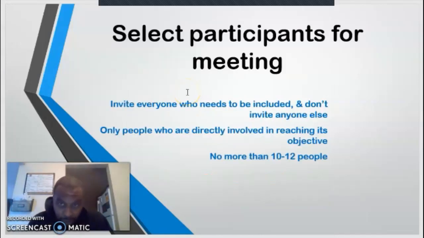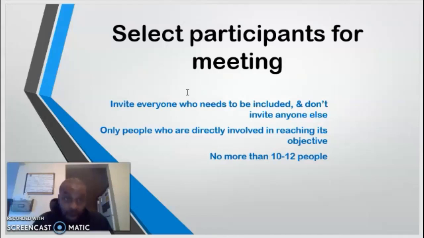Select your participants for it. Basically, to sum it up, only those who need to be there, those who need to know. Invite all those who need to be included. Don't invite anybody else. Only invite people directly involved in its objective and desired outcome.